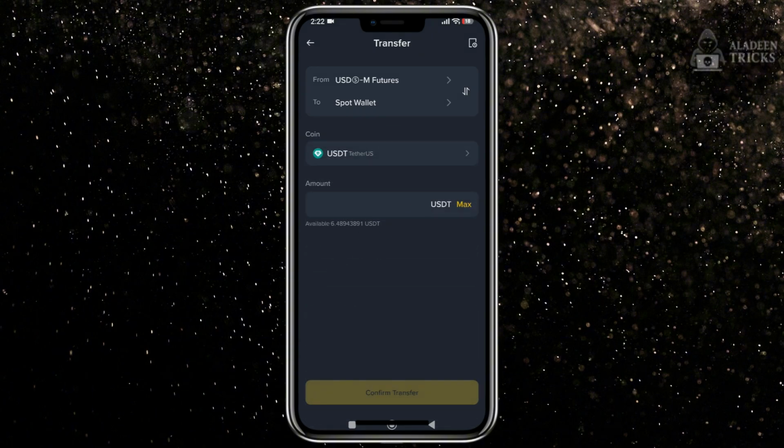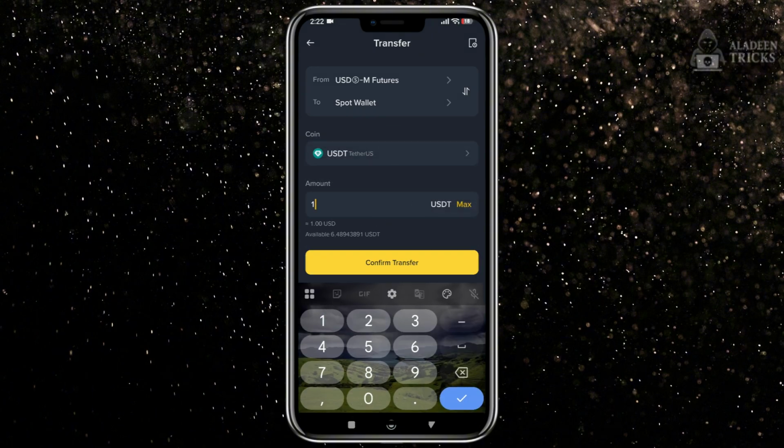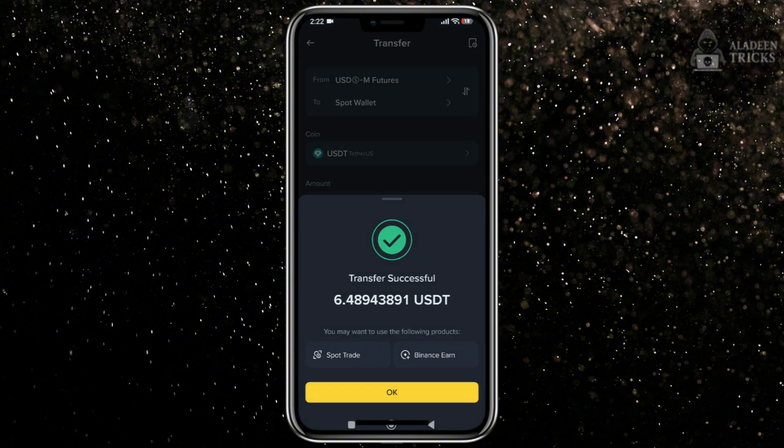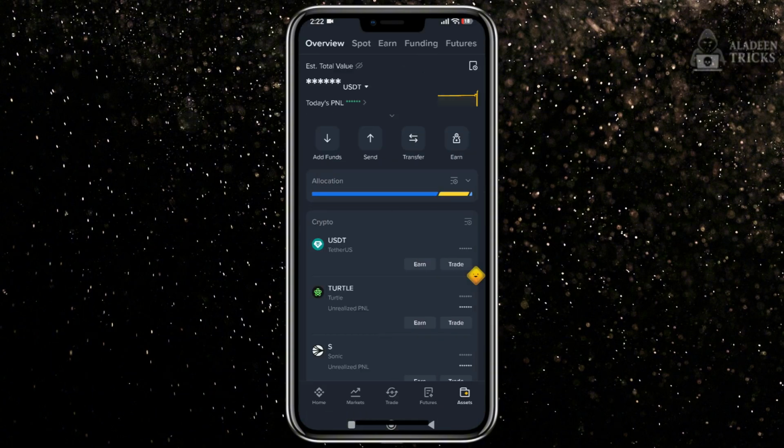Make sure you select the correct wallet. Enter the amount you want to move. You can enter a specific amount, or if available, select Max to transfer your available balance. And that's it. And that's how you transfer crypto between wallets inside Binance.